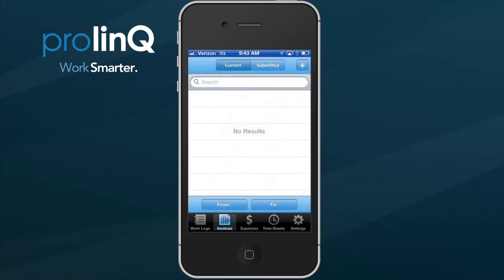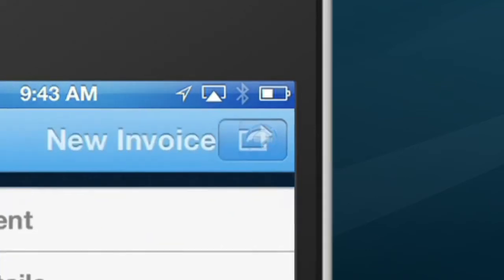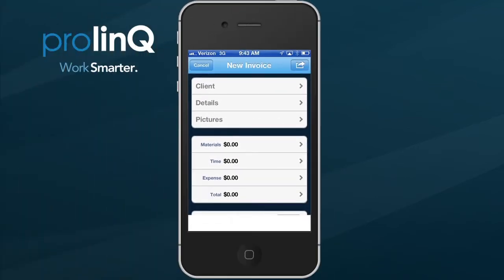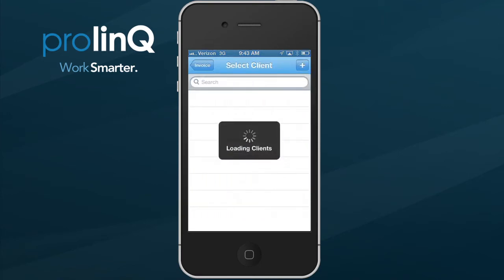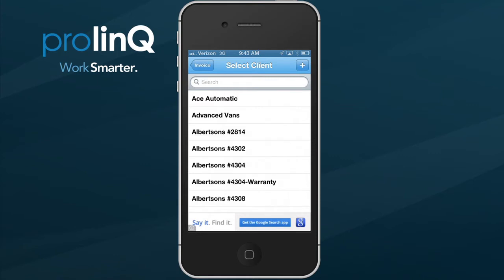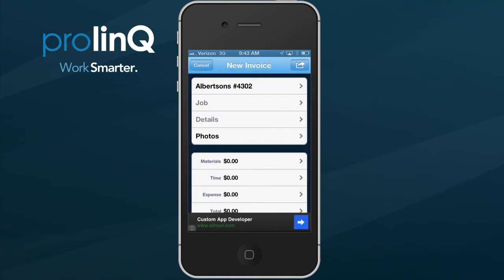In the Invoice home screen, you can view your current or submitted invoices. To create an invoice, you can do this by pressing the plus sign in the upper right-hand corner. This brings you to the new invoice screen. Click the Client button. Here you will find all the clients which have been created on the administrative side. Select the client that corresponds with your current job.